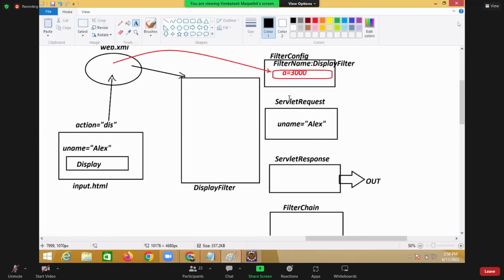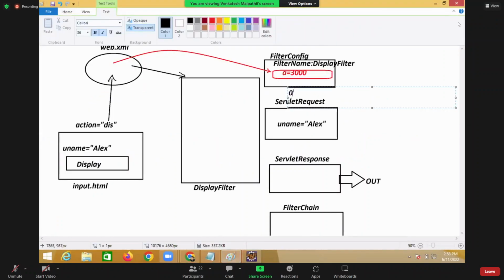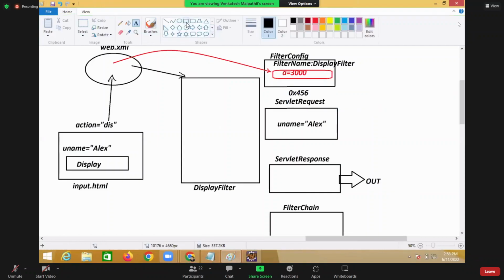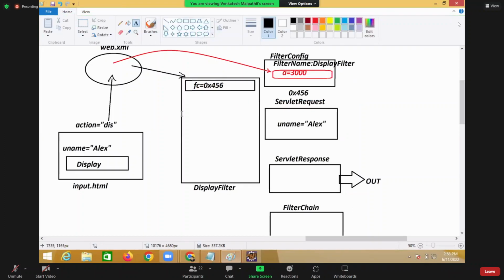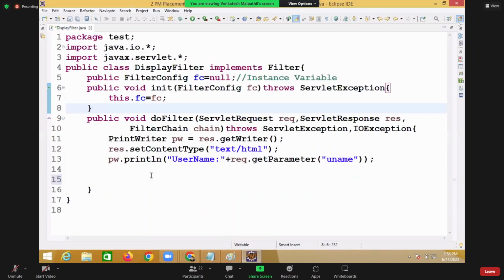Suppose this is the address location, 0x456. Imagine the address location will come here. So fc is equal to 0x456. It became an instance variable, no? The address is taken. Okay, right. Now the doFilter method can access it.